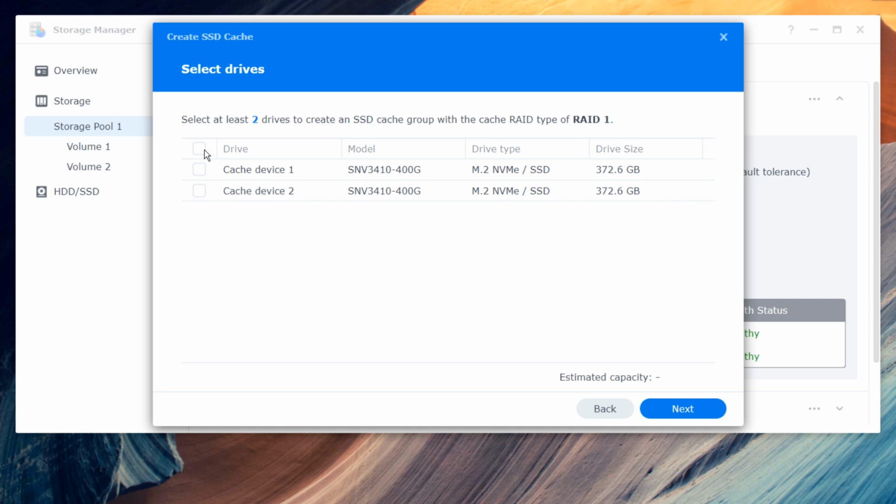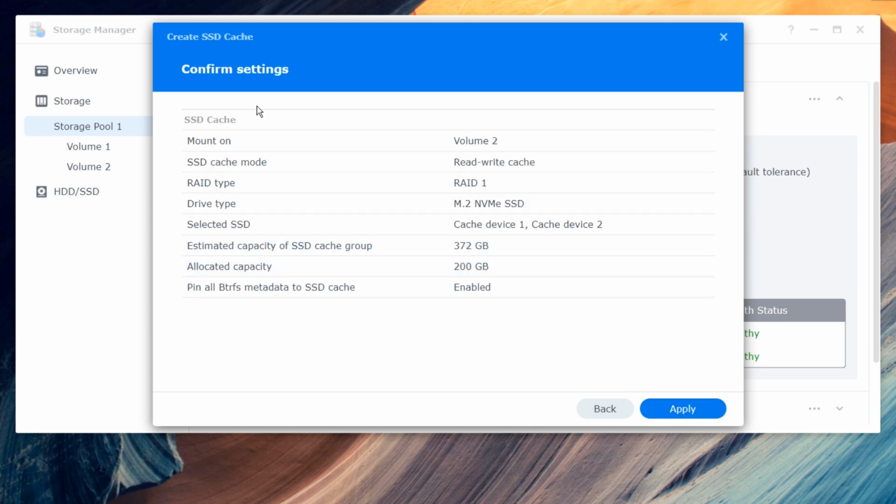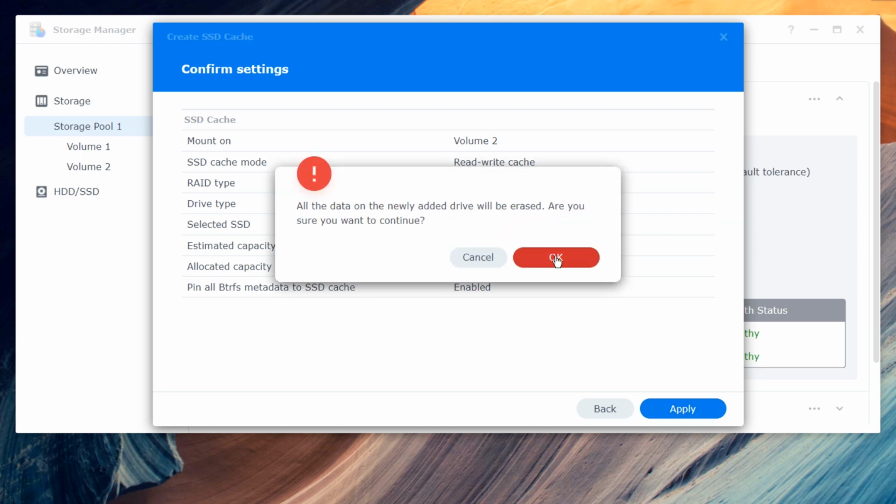After that, it is going to ask you to select at least 2 SSD drives, so select those and then click on next. In here you can choose the capacity that you want to give to the cache. So I have attached 2 400GB SSDs, and due to the RAID 1 configuration with 1 drive fault tolerance, it shows the total as 372 GB. So I'm just going to change it to 100, or let's just go with 200 GB. And then we can pin all the BTRFS metadata, which was the file system type of volume 2, to the SSD cache. So click that option and then click on next. After that, it is going to show you this confirmation screen. When you're satisfied, simply click on apply, and then you need to confirm it one last time.